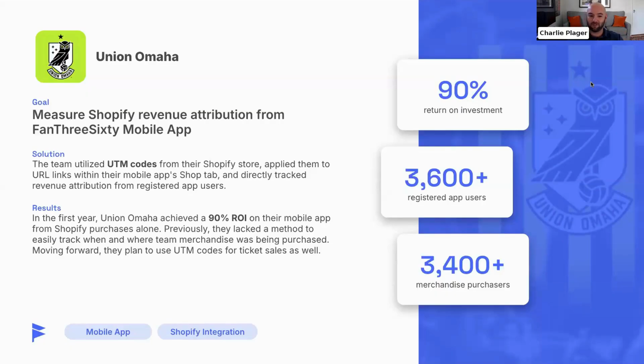Anytime they had a new kit drop or any sort of new merchandise drop, they could send out a mobile push notification, use a UTM code, and figure out how many sales and what type of revenue was coming directly from those marketing initiatives. Within just the first year, Union Omaha realized a 90% return on investment for their fan data platform and their mobile app from just merchandise sales. That doesn't even include ticketing sales that come from the app.